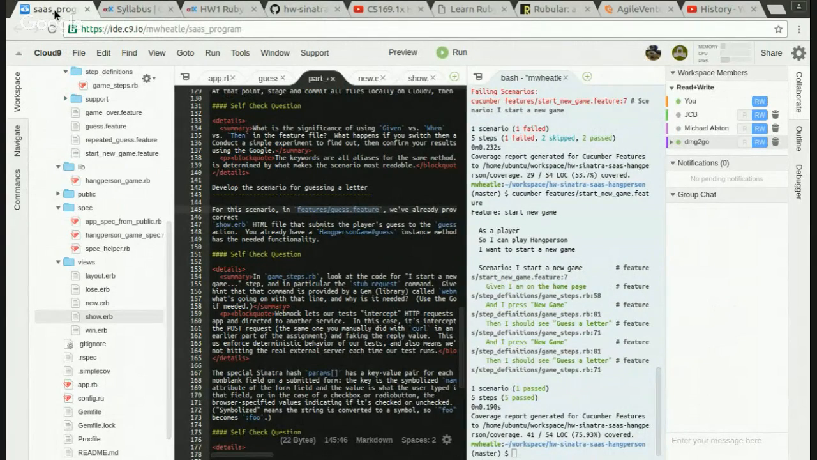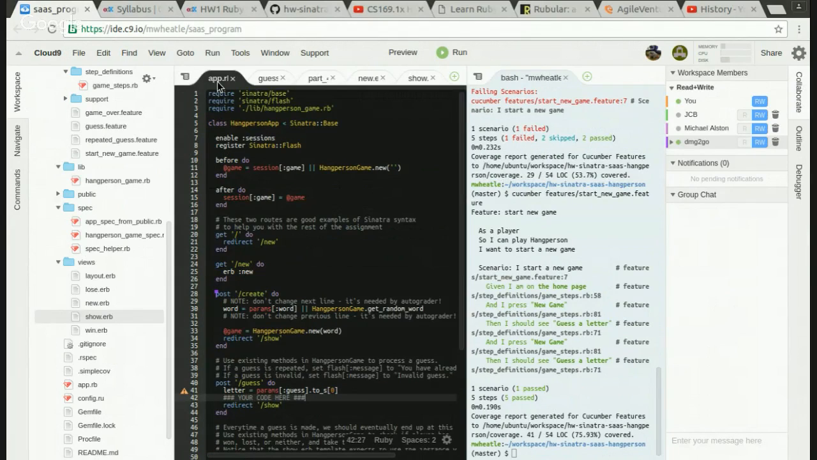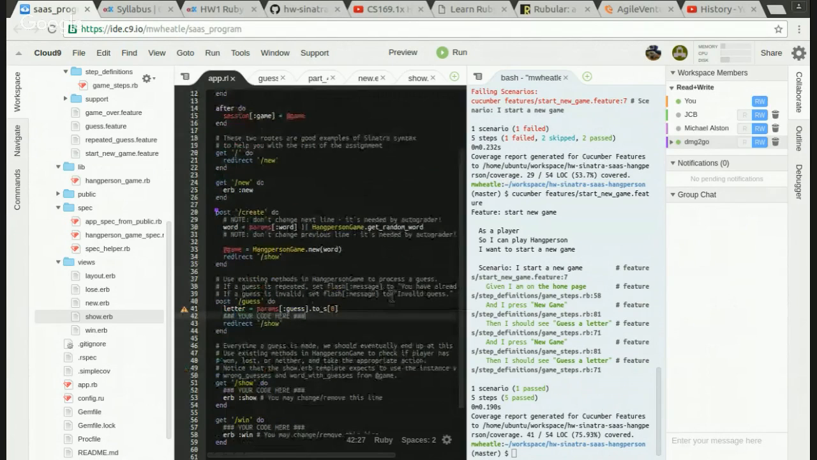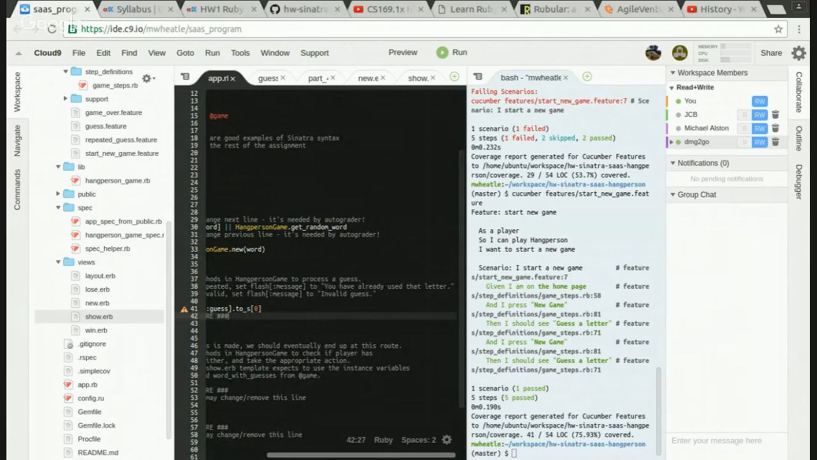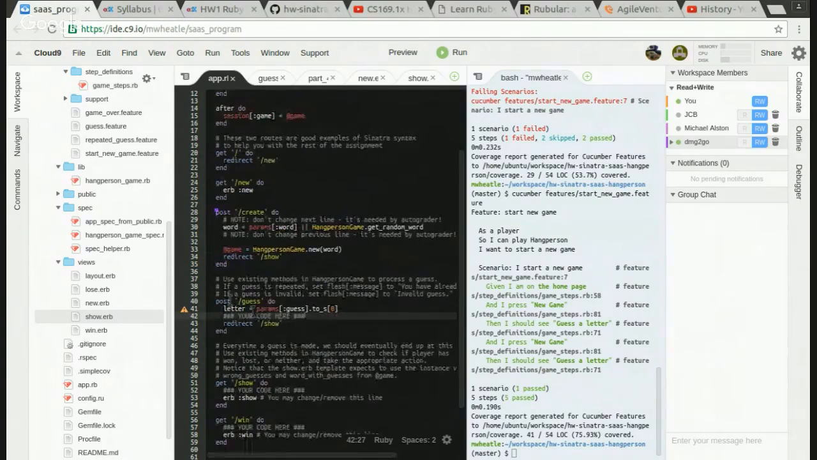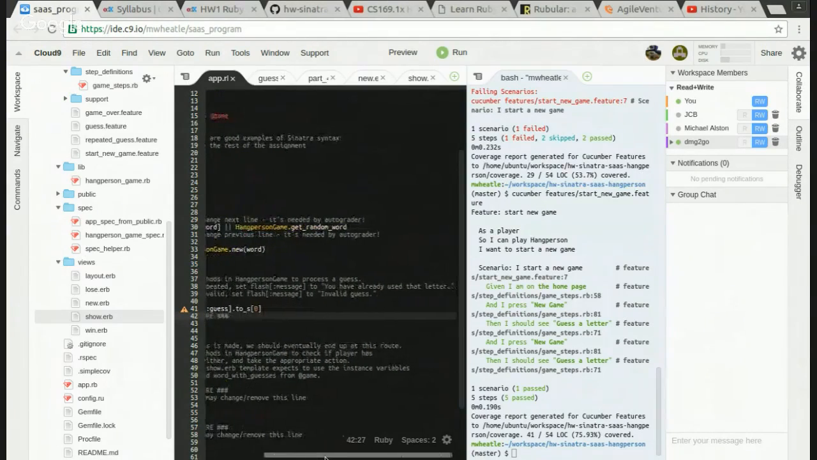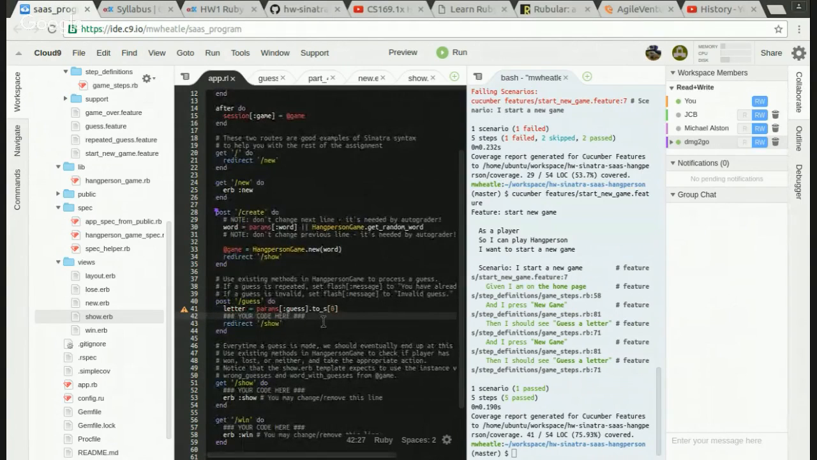To add in this code, use existing methods in HangpersonGame to process a guess. If a guess is repeated, set flash to "You have already used that letter." If a guess is invalid, set flash to "Invalid guess." So I need to think about how I'll go about doing this right now.